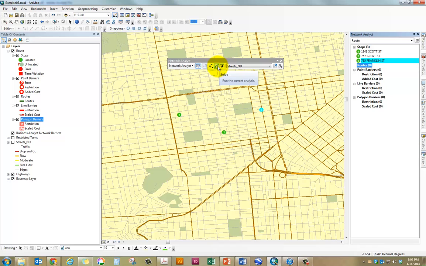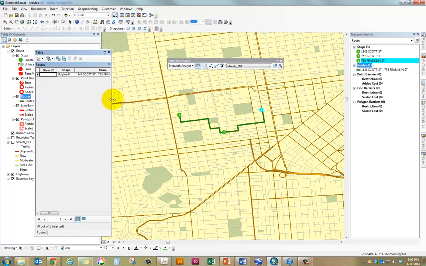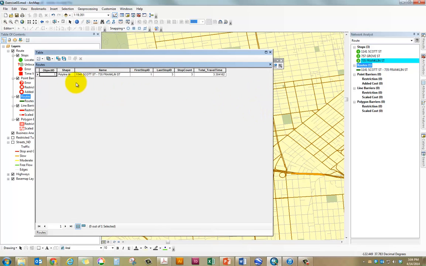Let's hit solve route. So essentially it's saying, okay, from route 1 to 3. Now you have a new route, 1141 Scott Street to 735 Franklin Street. That's your route. Let's open the route layer and see what it says. It says first stop is 1, last stop is 3, and stop count is 3. Total travel time of 3 minutes. You see that? So this is your network cost, and that's being automatically calculated.